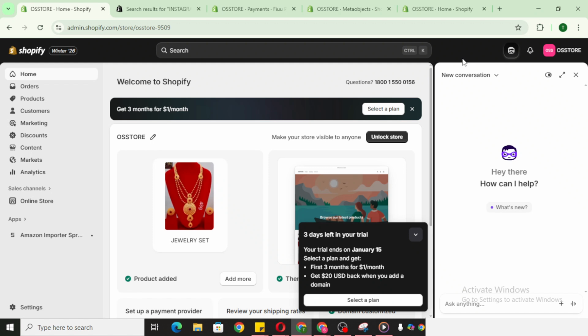First, open your Shopify store and sign in to your admin dashboard. I recommend doing this on a desktop browser so every menu is easy to see and nothing is hidden. Once you're on the main admin screen, look to the left-hand sidebar and click Apps. This is where Shopify keeps all add-ons and official integrations.